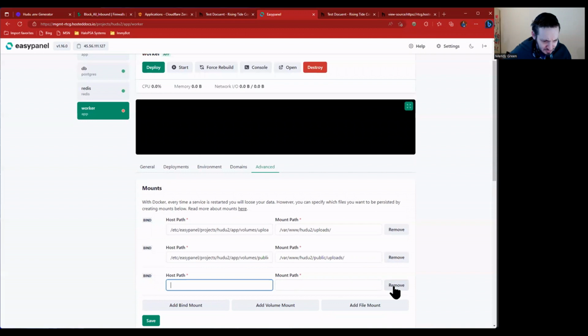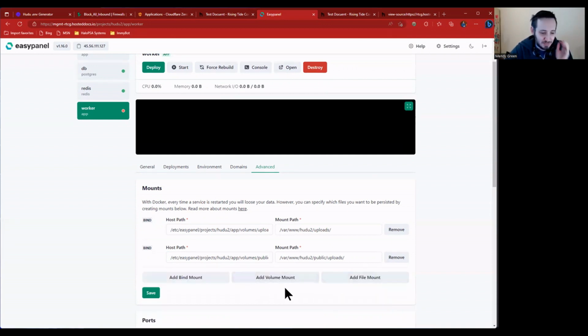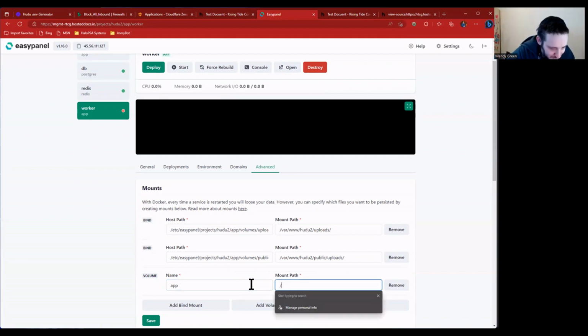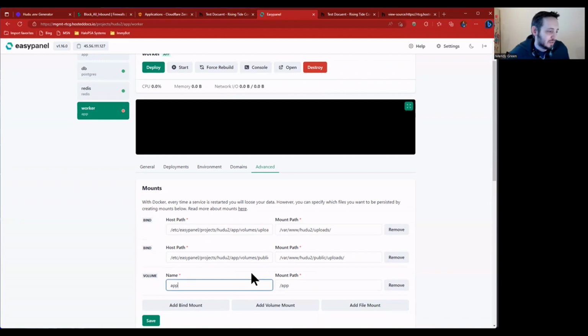And then finally, it looks like there's a separate volume. We're going to remove this actually. Based off the Docker compose file, it looks like there is a volume that's dedicated just to the worker. So we're going to call it the app path, and we're just going to specify that its mount path should be /app according to the Docker compose file. Now we're going to save that.